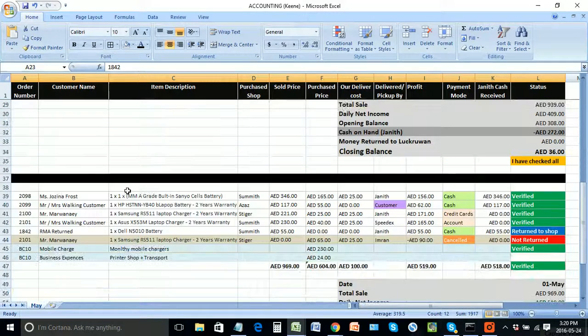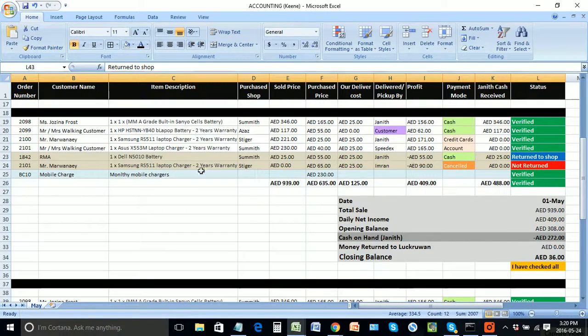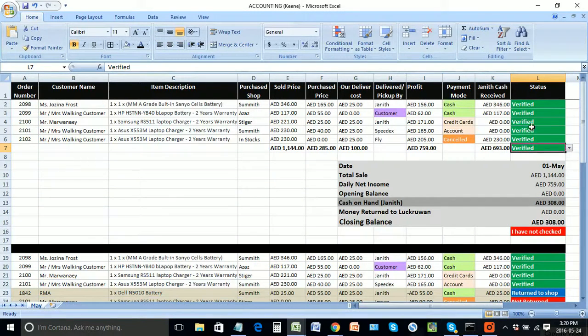So at the moment, just go this way for a week or two until the developer develops this application. When you select return to shop, the software will pop up a dialog box and ask how much you returned that for, and then automatically this amount will change, the accounts will change, everything will change. It's going to be a lot easier because everything is automatic. You don't have to double check any of that. All you have to verify is whether each order and each piece of data is verified or not.